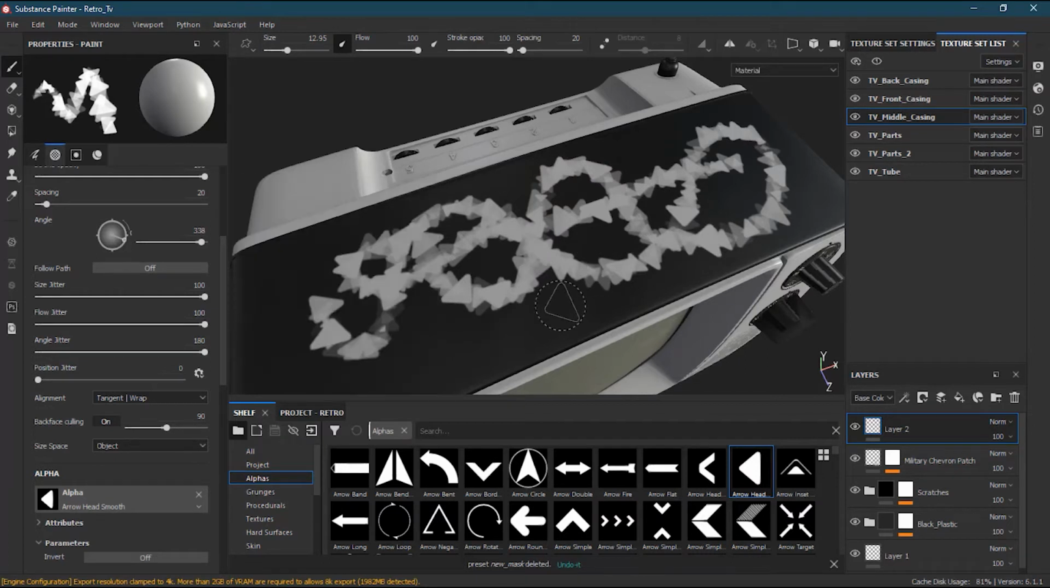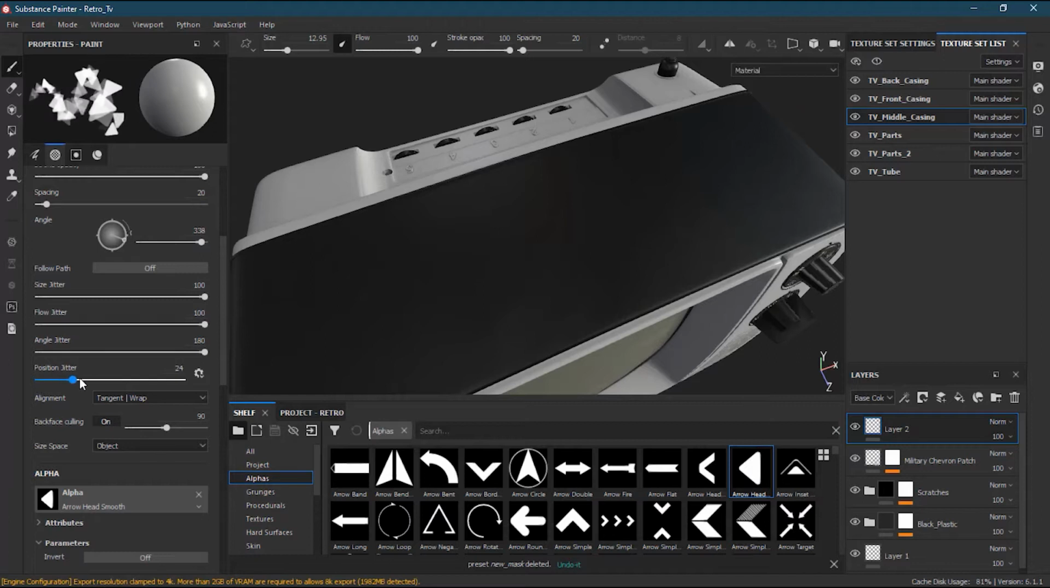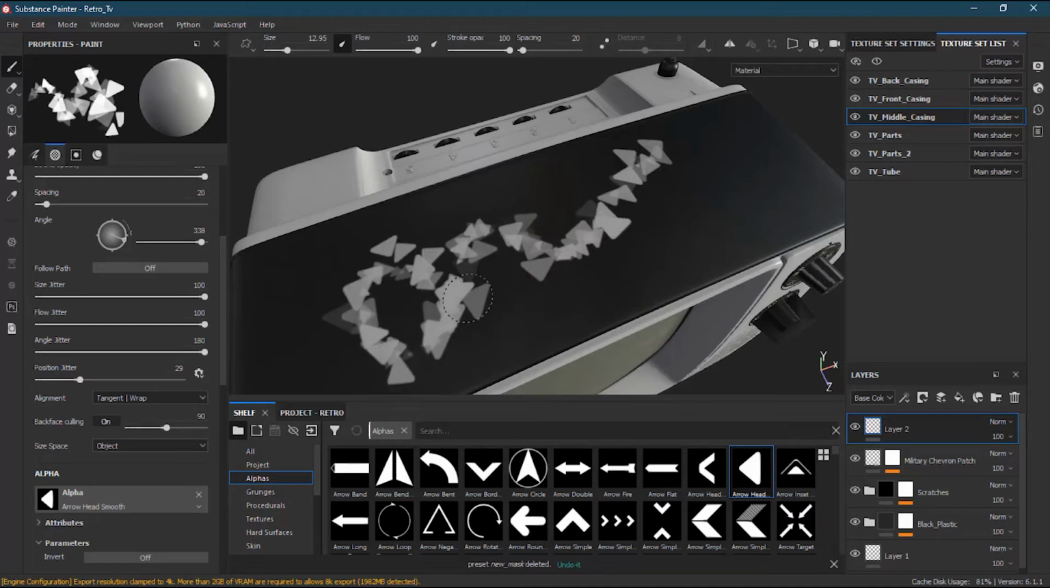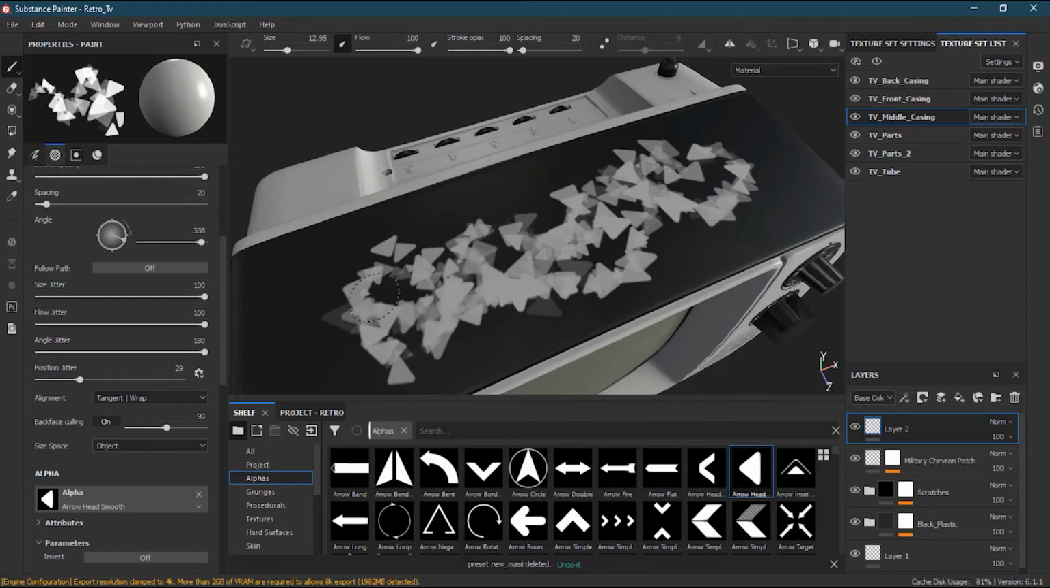Okay, now let me undo this. We have position jitter. So some will go left, some right, some up and down. So I will have a spread kind of jitter. If I paint now, you can see just like that. So with the help of these settings, you can create your own different kinds of brush settings.